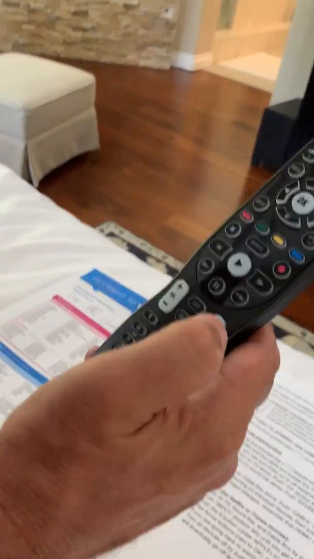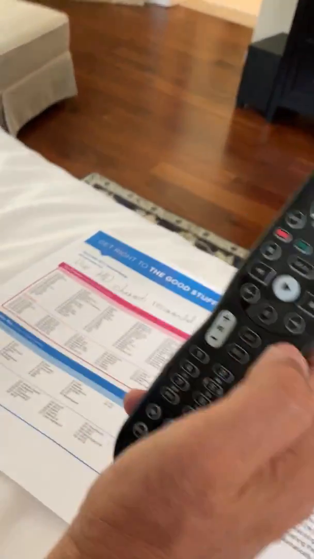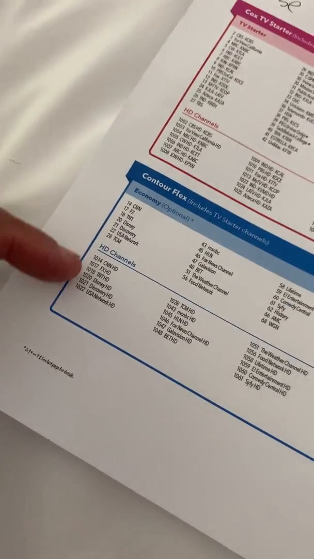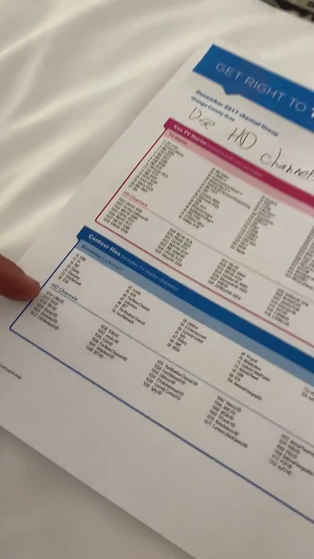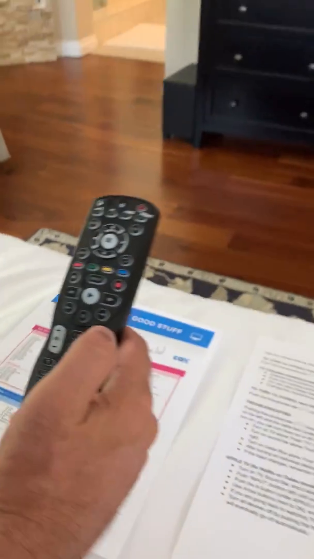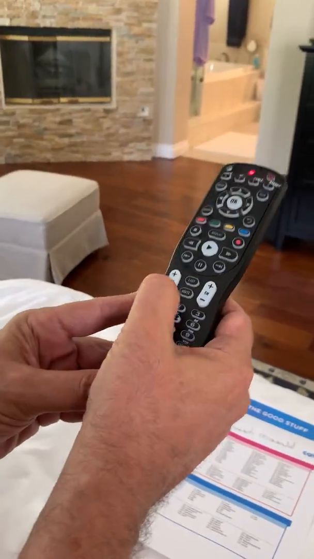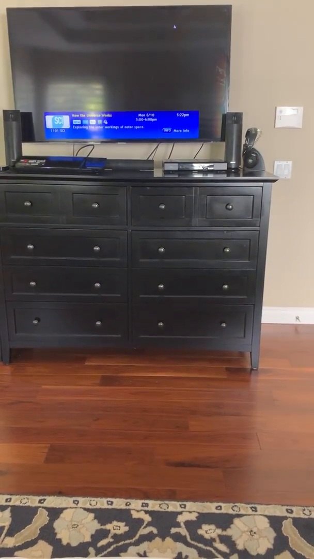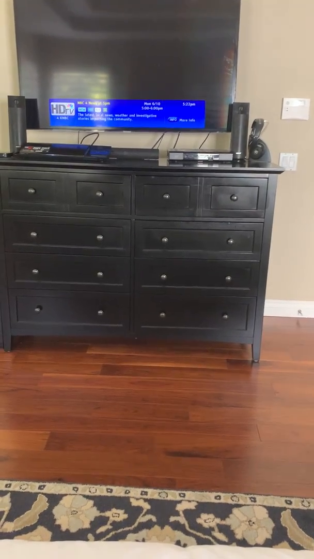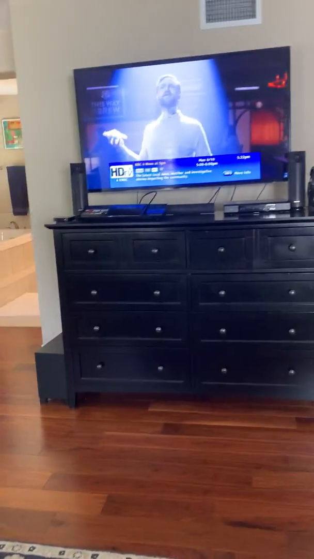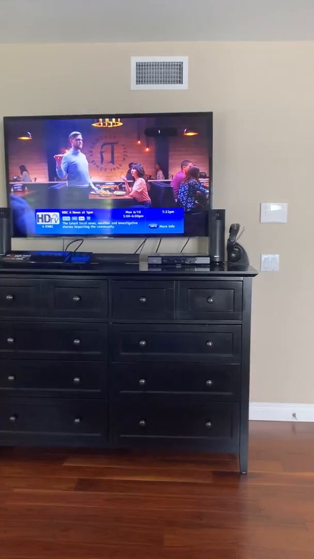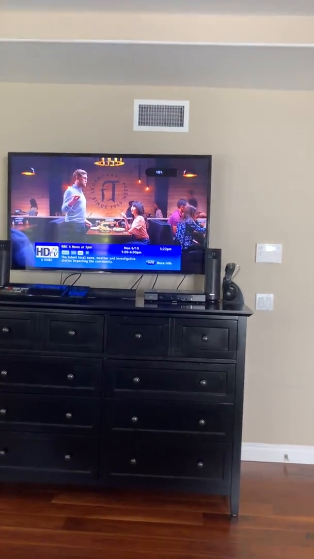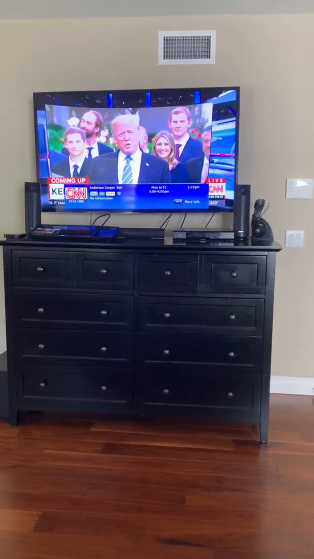So if I want to watch CNN, you can see down here, that's either 14 or 1014. You always use the 10 version of it, so to get high definition. So I'm gonna go 1014. And whoops, it didn't work. So if it doesn't work, I just try it again. I'm gonna put 1014, and this time it worked. And now I have CNN.